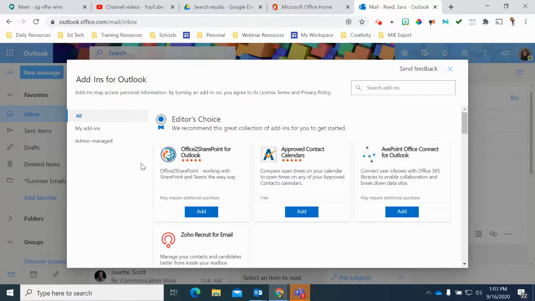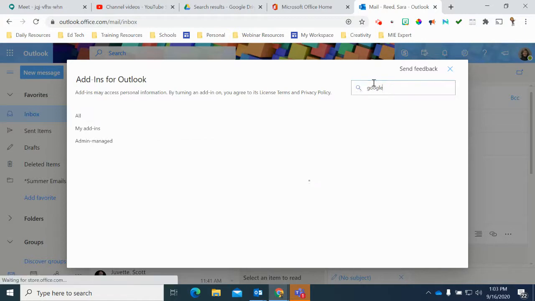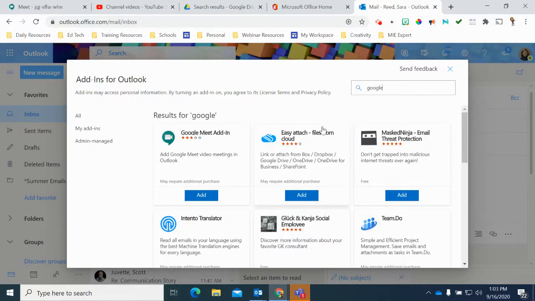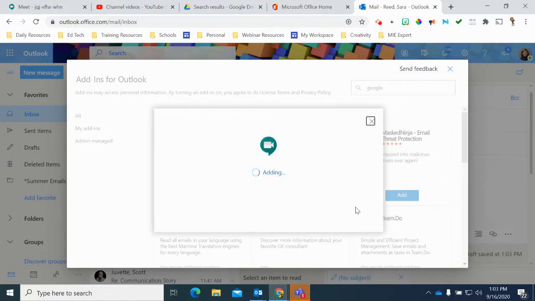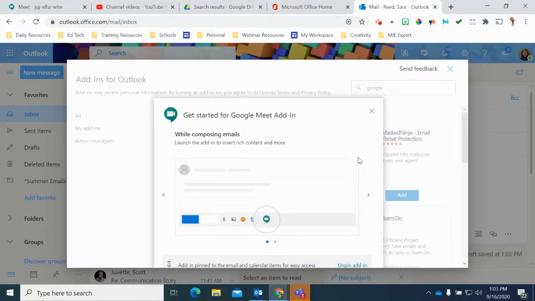And then you are going to search for Google. Once you search for Google, the Google Meet add-in should appear. You're going to click on the Add button, hit Continue, and you are going to possibly be prompted to sign in. If you are, go ahead and put in your Fort Worth ISD credentials.